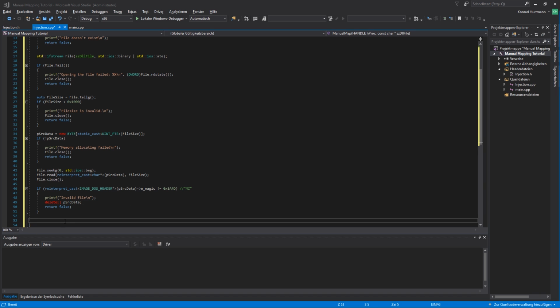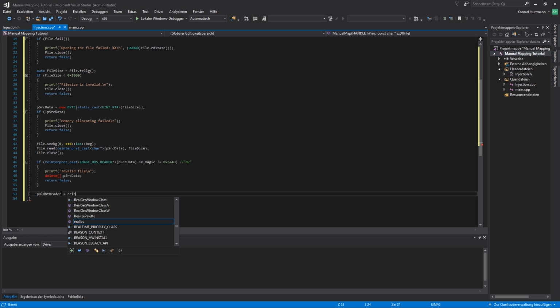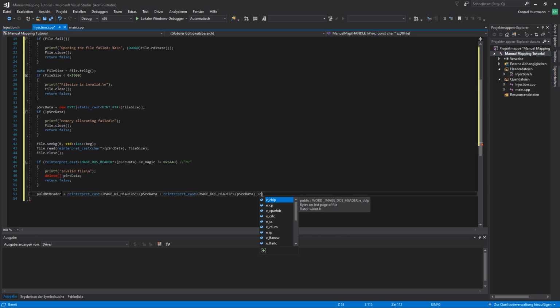After that's done, we're going to initialize the variables we declared here. Actually they're already initialized, but who cares? pOldNtHeader is equal to reinterpret_cast of NT headers pointer, pSourceData plus cast image DOS header, source data plus e_lfanew. This is basically the base address of our module at the moment, and the e_lfanew member of the DOS header points to the new NT header. There's no really better way than doing some casting to get a pointer to the NT header.